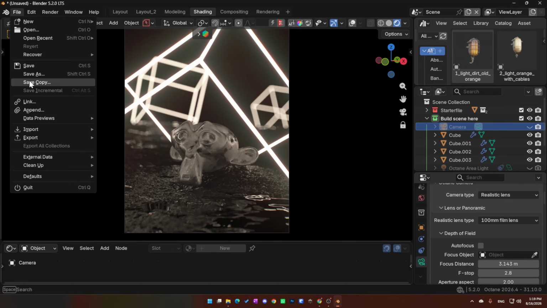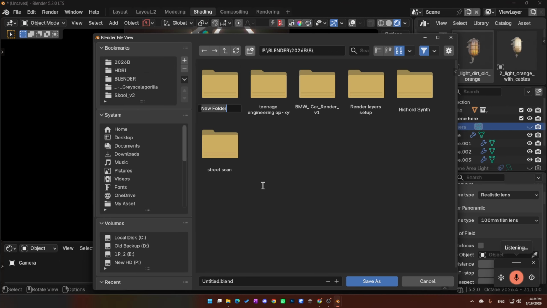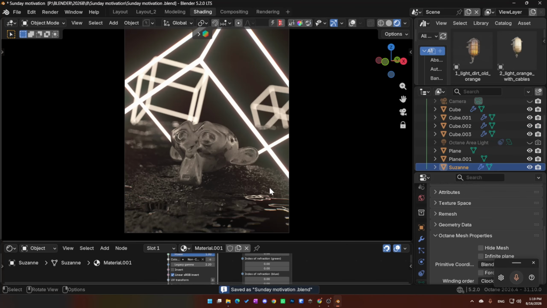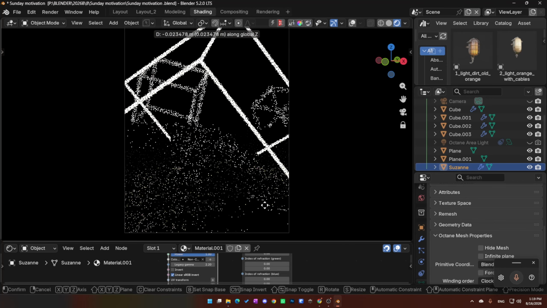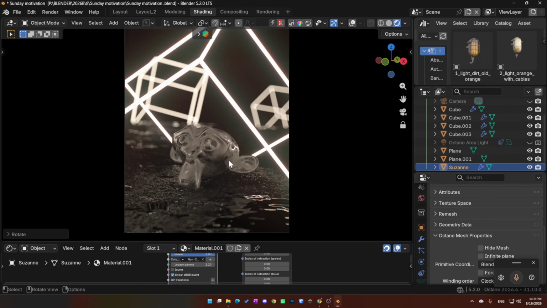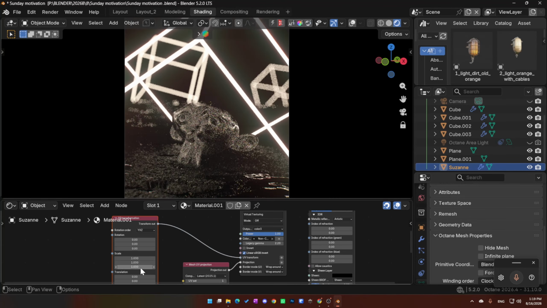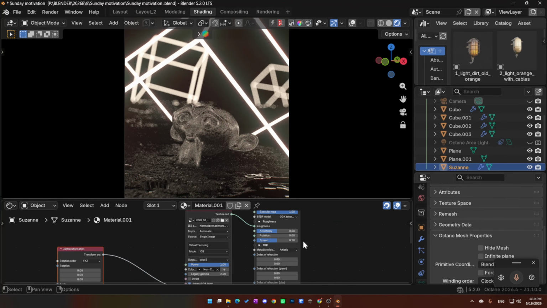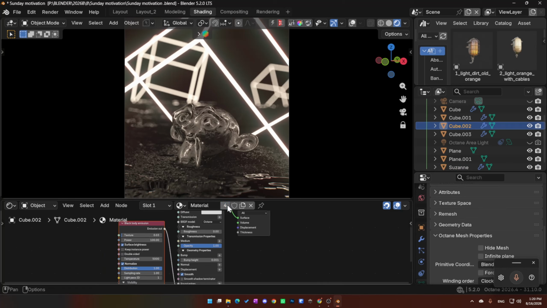Let's save this, didn't even save it. Save as Sunday motivation. I think we should still get Suzanne to sit down a little bit more. Rotate Y, maybe a little bit like that. And maybe let's grab Suzanne. Let's maybe divide this by half and add in a gradient map. Let's make a new material on this one and change the color. 2000 on that one, 2000 on that one, maybe 1000 on this one.